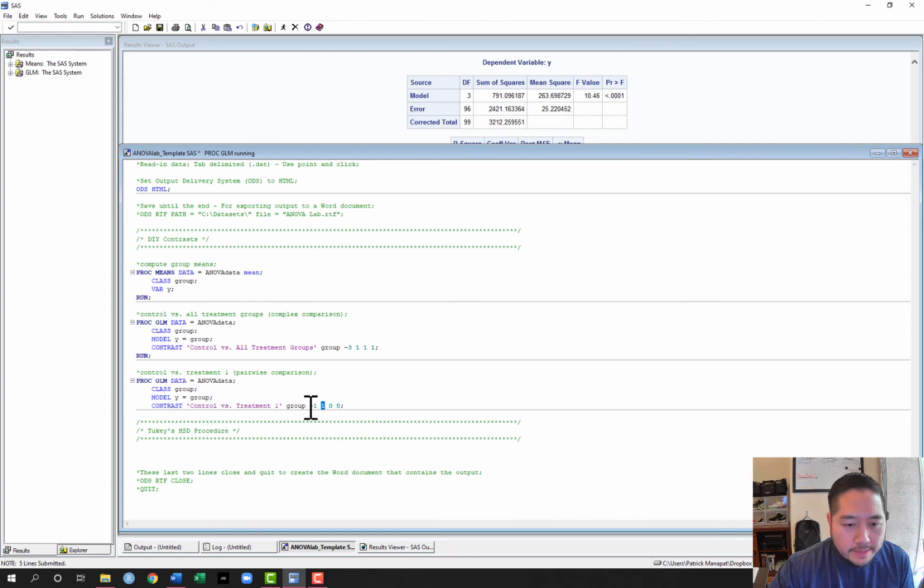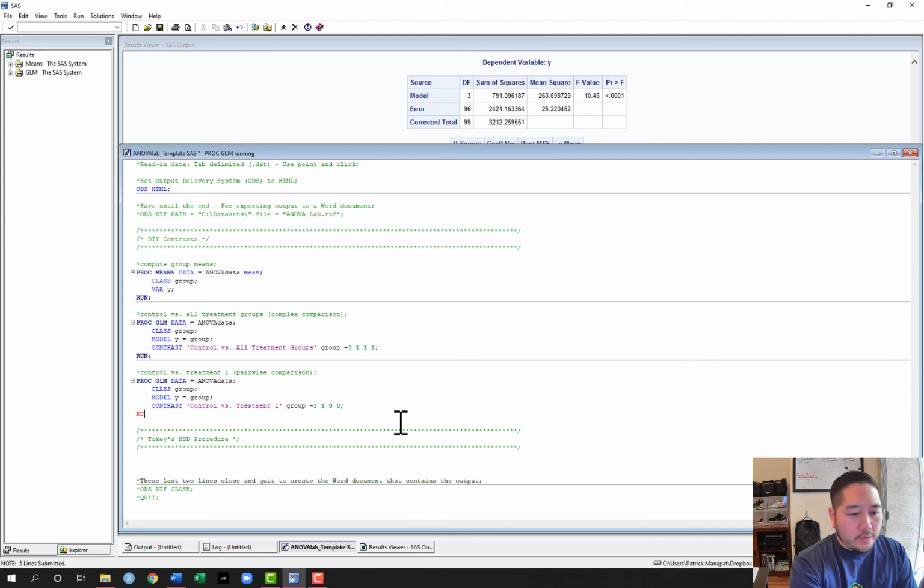So again, we want to compare column 1 to column 2. And so I specify -1 for the column corresponding to the control group, and then +1 for the column corresponding to treatment 1. And then I turn off treatment 2 and treatment 3. And go ahead and run this line or this model.